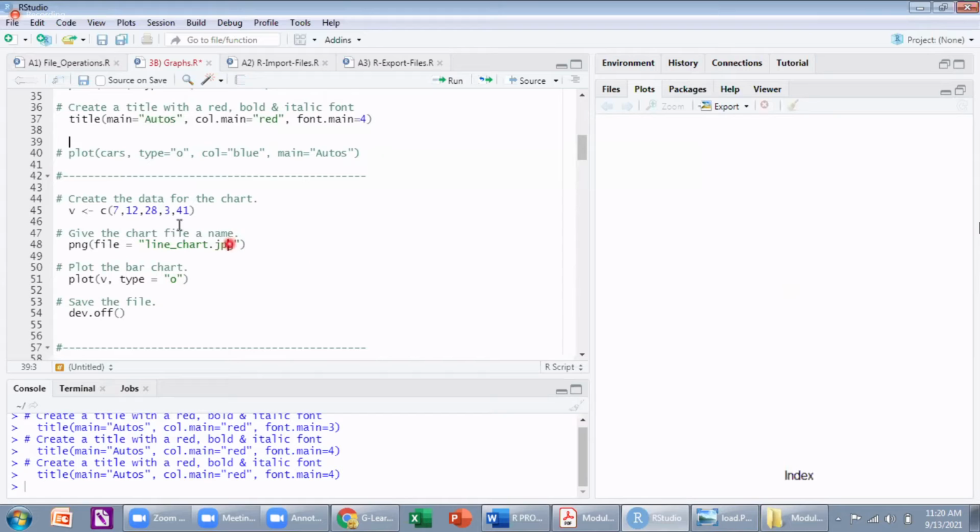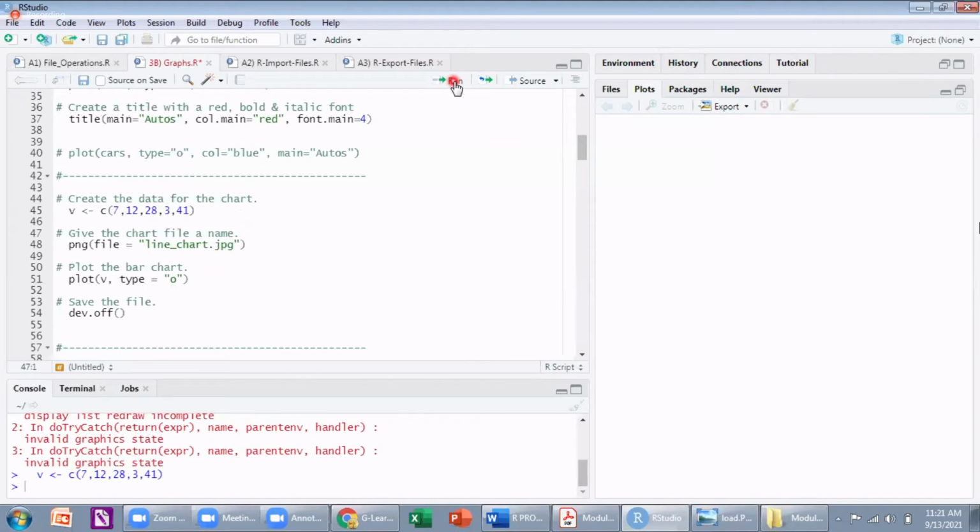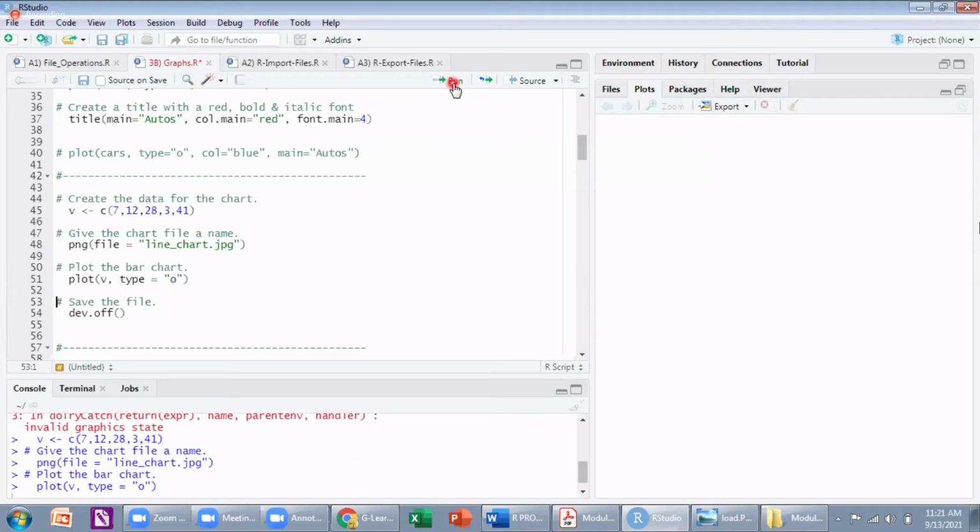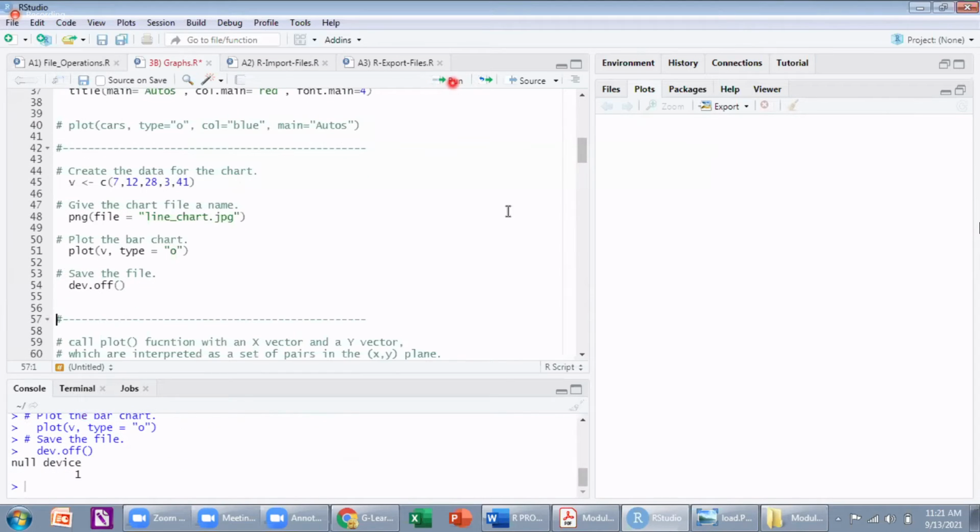Okay, then I have taken one more plot. What I'm doing is opening a file, a PNG file. Here I'm giving a name to that file. Then I'm drawing the plot and then I'm saving the file. See here, I did not get the output because I'm saving it directly. So this is a way of saving.